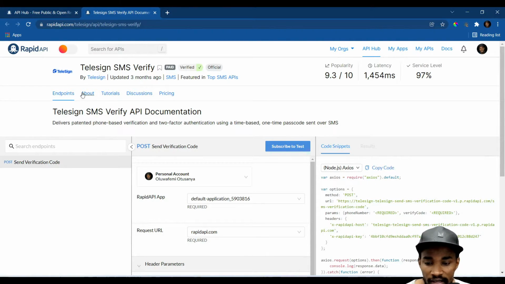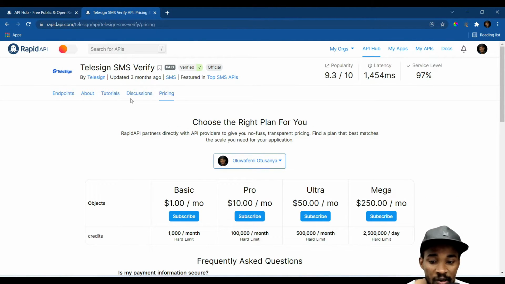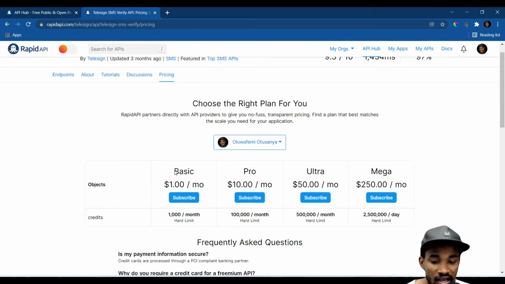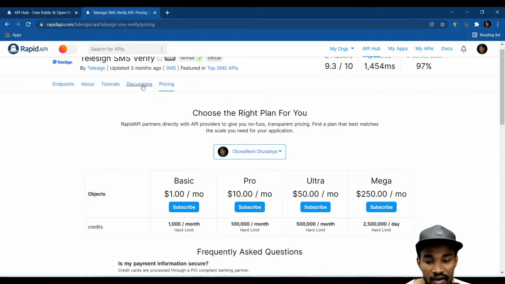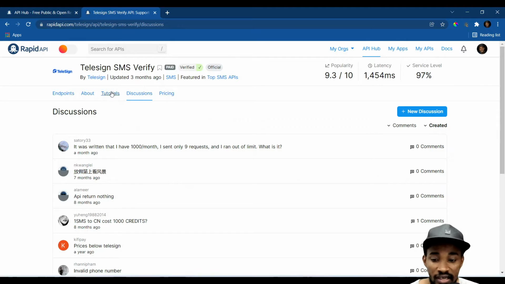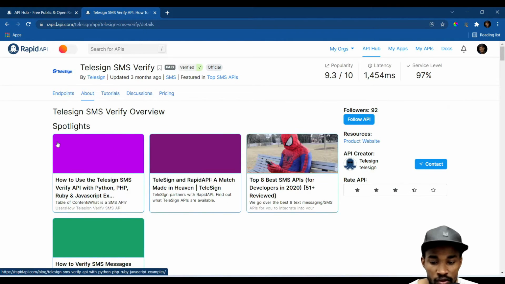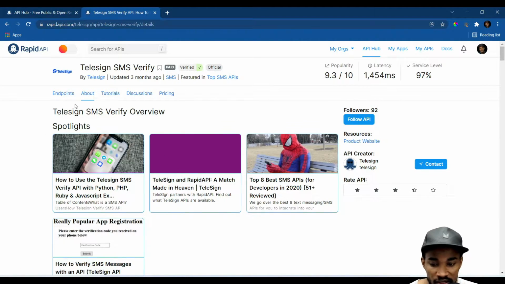Right there we have an endpoint, we have tutorials, and we have the pricing. All of this is what you set up by yourself. You set up the pricing yourself, to say for basic, I want to charge $1 per month, or I want to charge $2 per month with a limit of maybe these credits. All of this you have to set up yourself, and you also have to test it to be sure that it is working as you're expecting. People also comment on your API, and you get ratings and latencies and all of that. And in the About section, you can come up with information they can read up on.